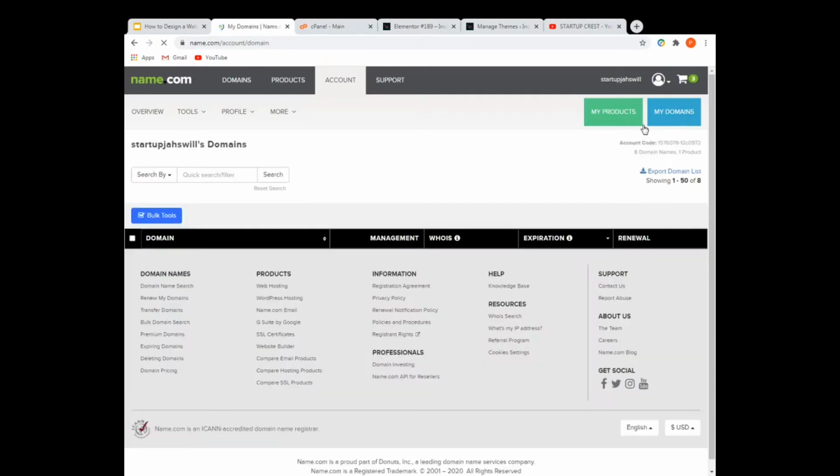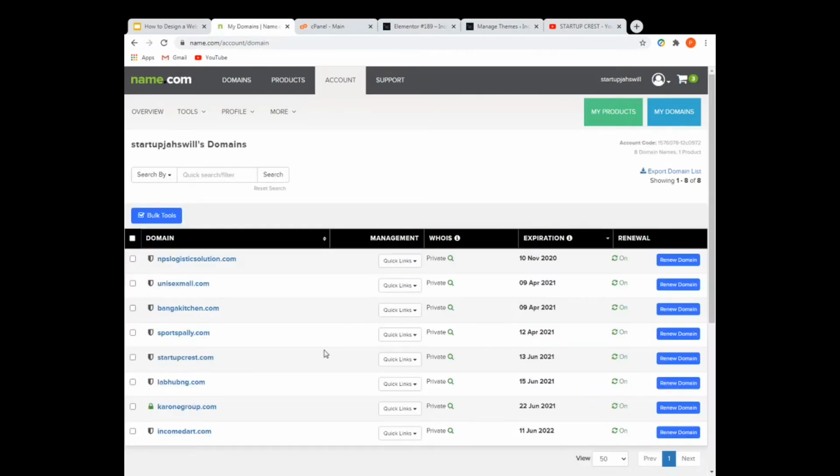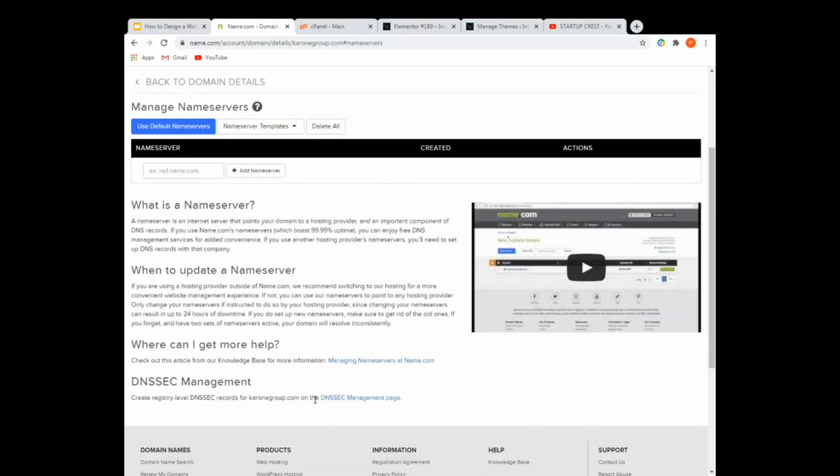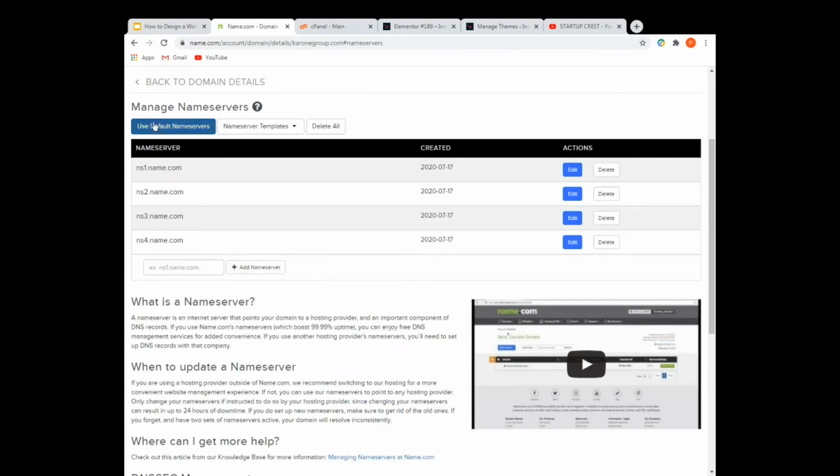Now when you click that, you will go to the particular domain you want to connect to that host. For instance, if I want to connect carongroup.com, I will just click on Caron Group, and this will open up. We have registrant, contact, name servers, DNS, and the rest. So I come here and say manage name servers. Are you seeing this? I just click on manage name servers. When I do that, this is what we'll see.